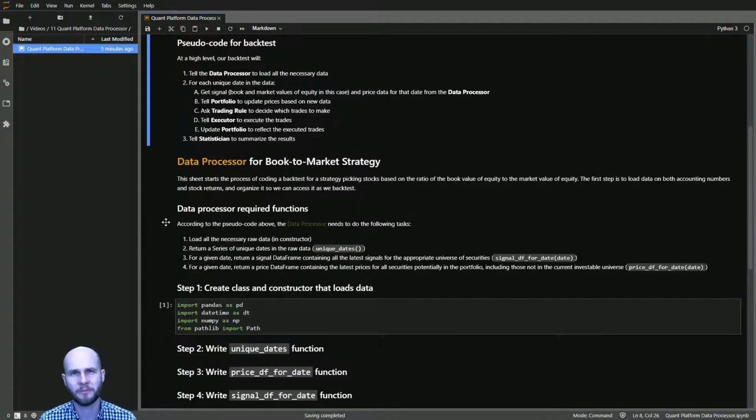So the signal data frame can only give us data that was already available as of that date, because this is what we're going to use to form our trading strategy. The fourth function returns the price data frame for a given date.